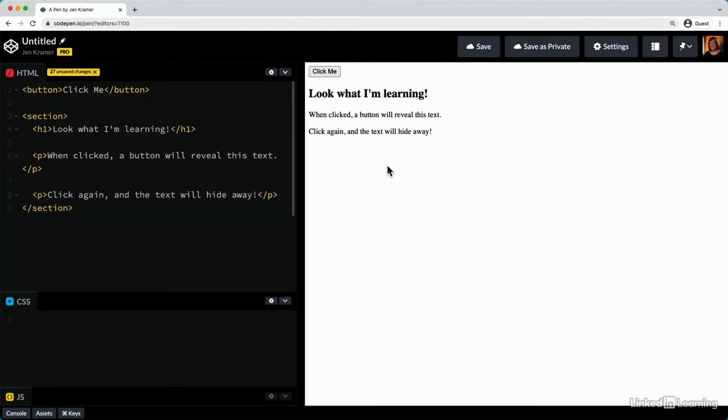We have one small addition that we need to make before we move on here, and that is the following. To the button here, we're going to add something called an attribute. These are sort of descriptors.